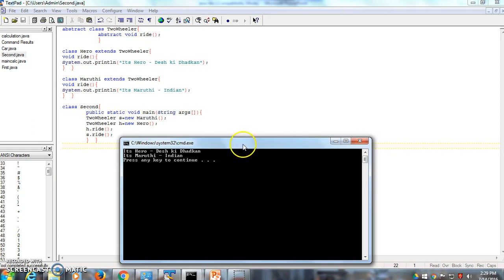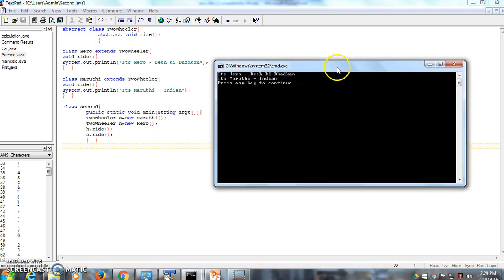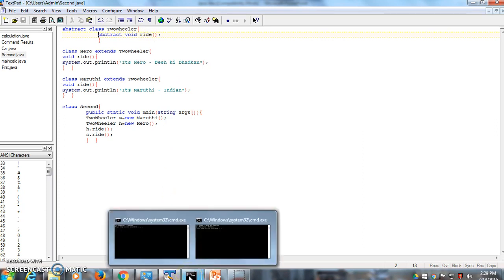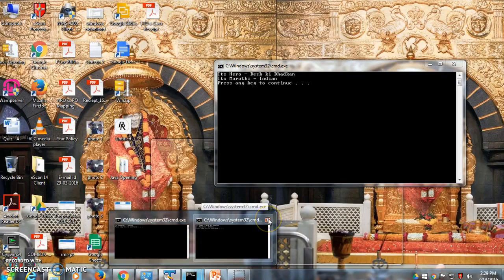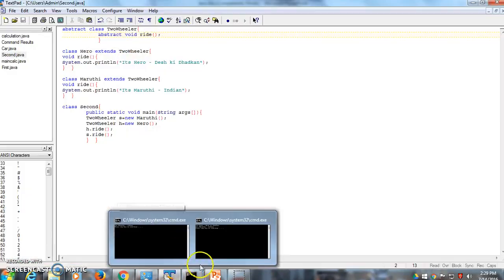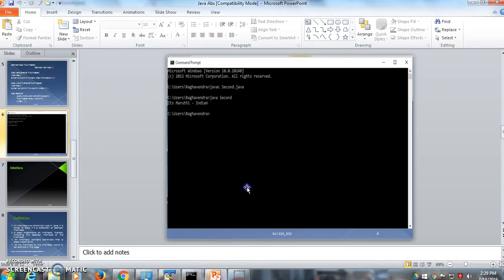This is exactly the way the abstract class needs to be defined, and how to define abstract methods and make use of these classes as part of abstract. Okay, now we'll move back to this.